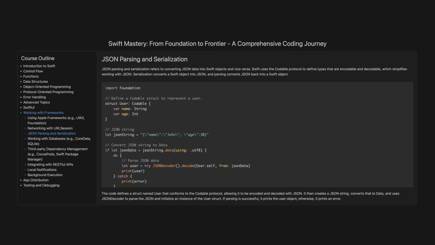JSON parsing and serialization. JSON parsing and serialization refers to converting JSON data into Swift objects and vice versa. Swift uses the Codable protocol to define types that are encodable and decodable, which simplifies working with JSON. Serialization converts a Swift object into JSON, and parsing converts JSON back into a Swift object.